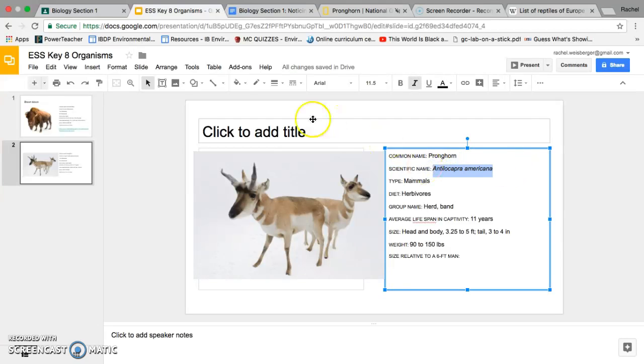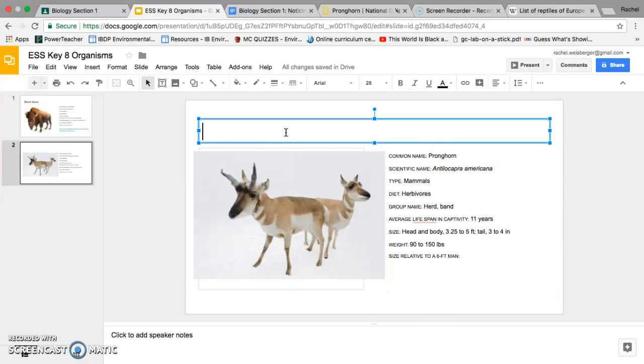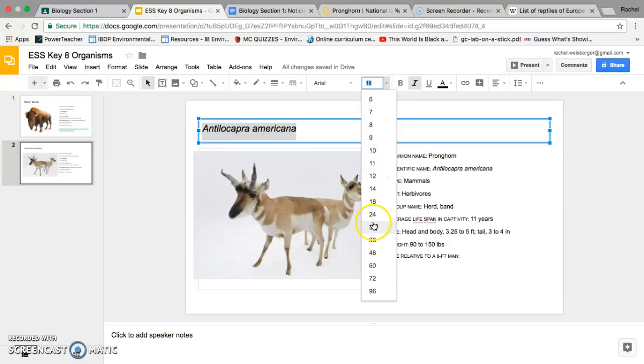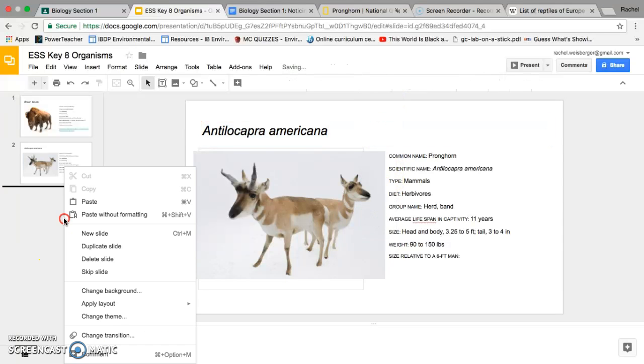I'm going to use the scientific names. This is Antilocapra americana. It's like American antelope, essentially, is what it's called, so that's pretty cool. Okay, make it bigger. Bigger still. All right, perfect. And then I'm going to keep going.